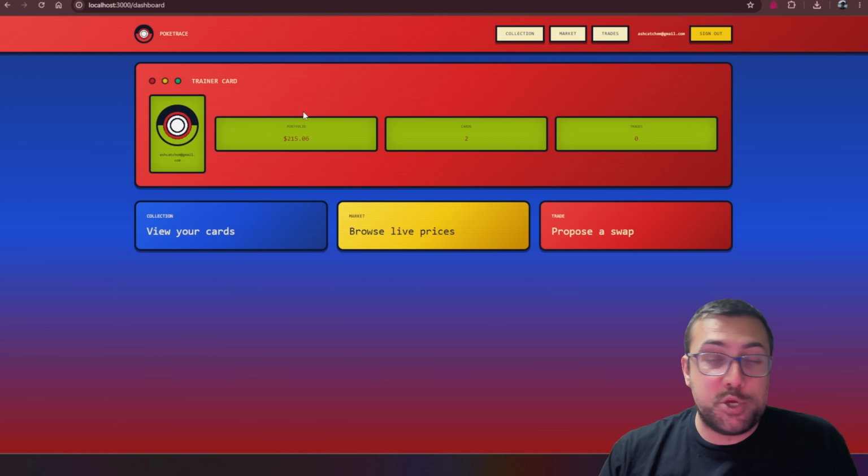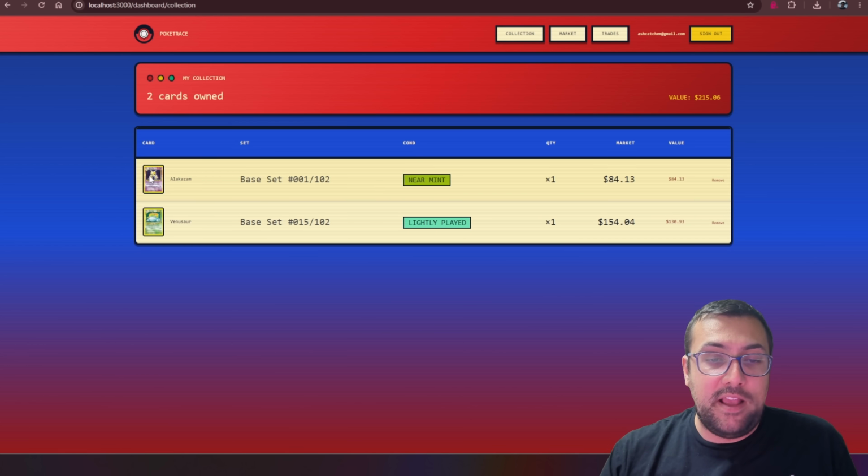I'm going to refresh, making sure I'm getting the latest version. And you can actually see here, it definitely does look retro. It has that retro feel with the classic Pokemon colors. So you can actually see the collection now. It looks more like a video game, and it tells you near mint, base color, base set. It looks pretty awesome. Like, this looks really cool.